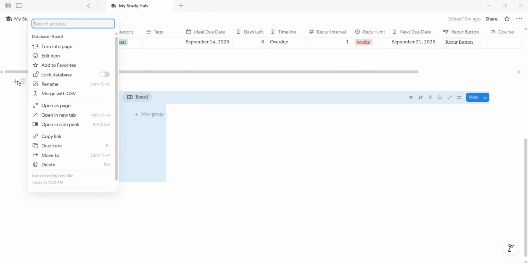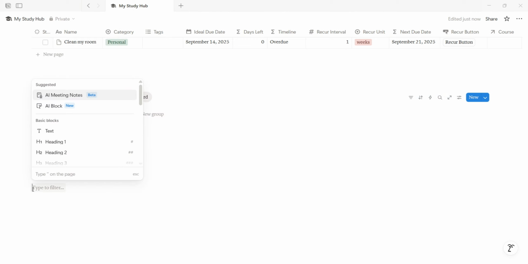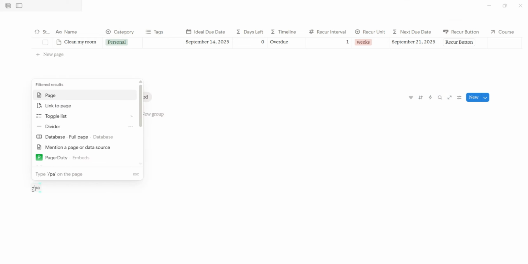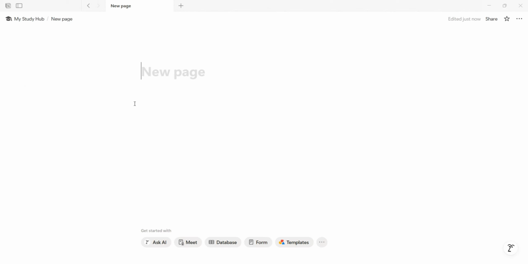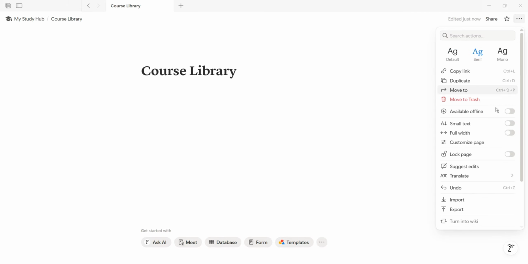Next, it's time to organize the dashboard. Create a dedicated page for the course library. Do the general setup as usual.